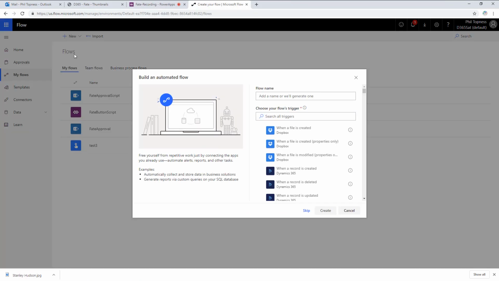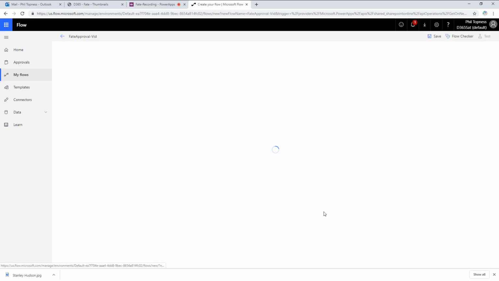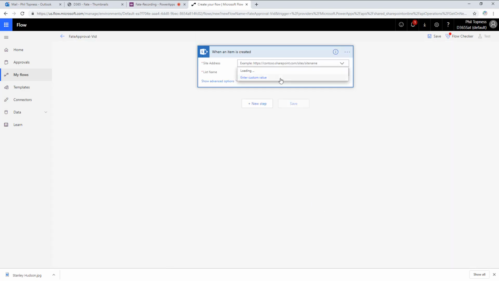So let's head over to Flow. We'll create a new flow, an automated flow from blank. We'll call this one fade approval vid because we're recording the video here. The flow trigger is going to be when an item is created. We're using our image list here, and so it'll trigger when a new image is added by our other flow.